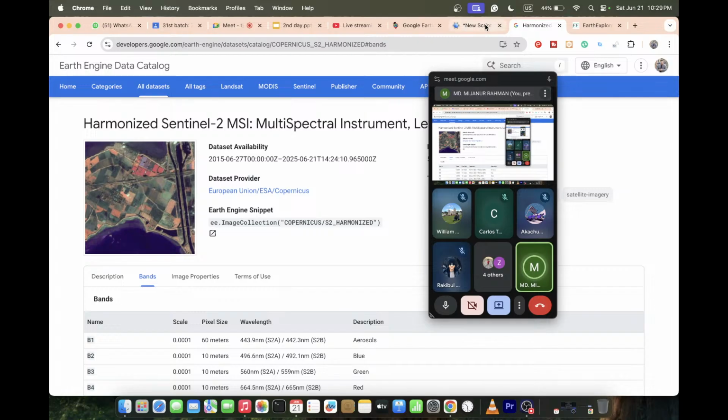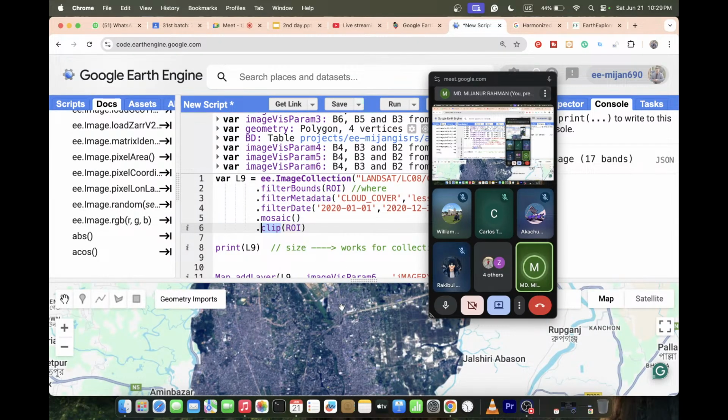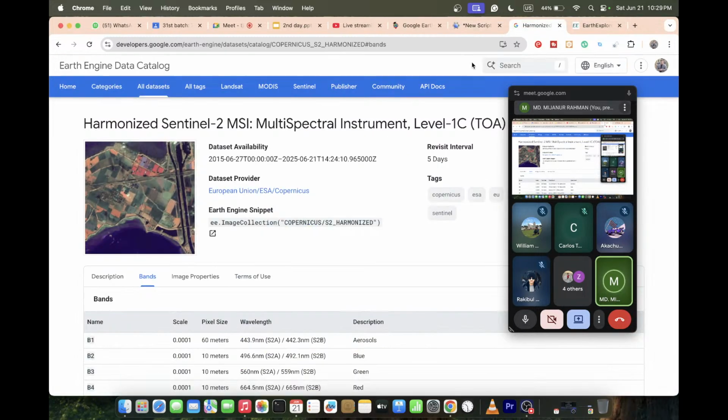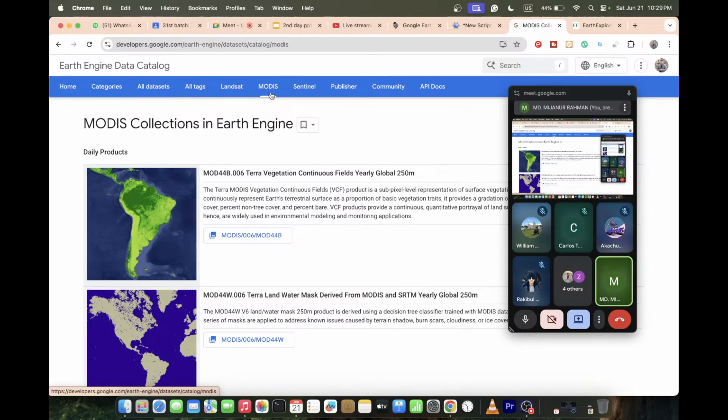And this type of imagery we can also export from here, and then further use in ArcMap or QGIS software. For different purposes we need to download satellite imagery, and in Google Earth Engine we can easily download satellite imagery. Further we will also work on this. Before that, I will also discuss another dataset, MODIS, and then discuss the exporting option also. For MODIS, if you click on MODIS, it provides a lot of products.